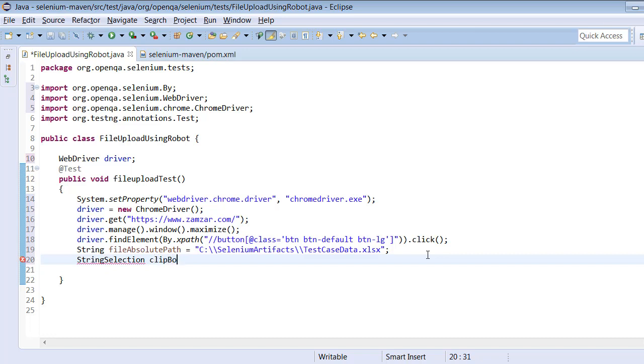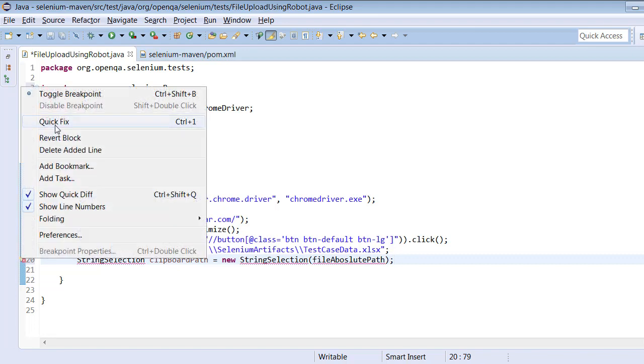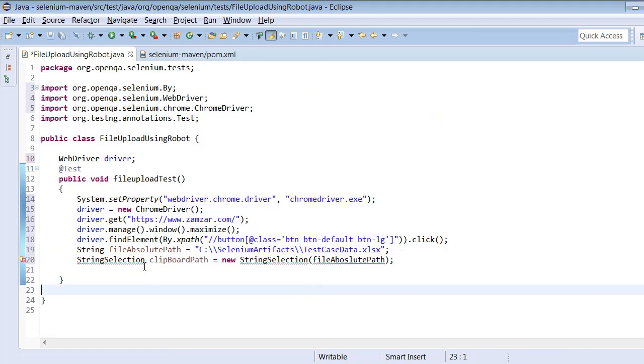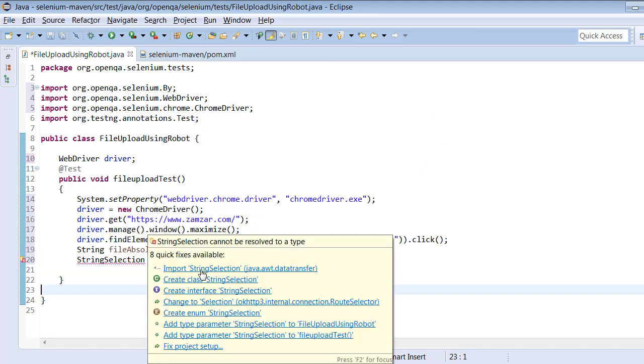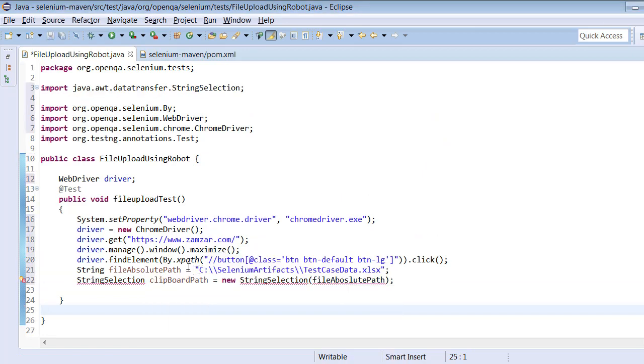So we need the path to the clipboard. So clipboard path is equal to new StringSelection and pass this file absolute path as a parameter while creating an object. So StringSelection, let me import accordingly. Okay, and this is the file absolute path. Let me copy this here.